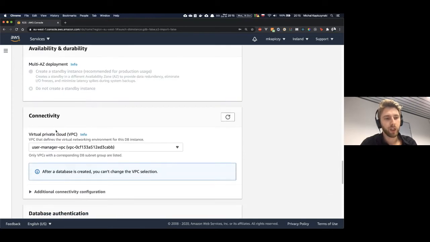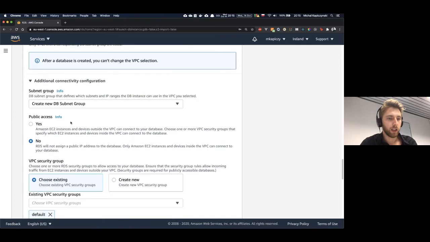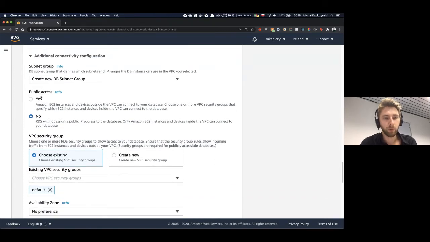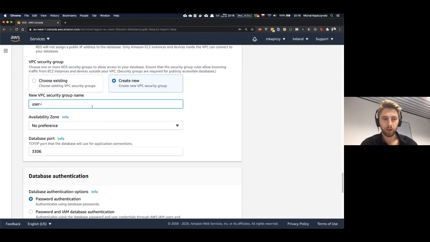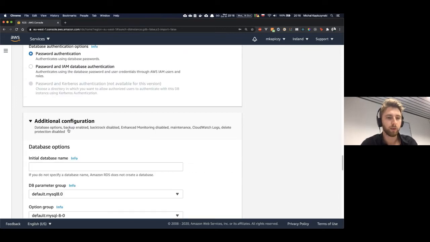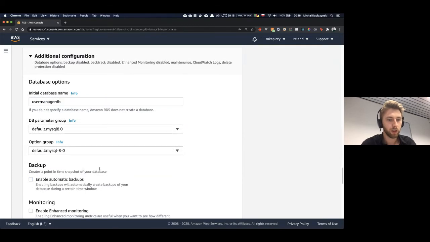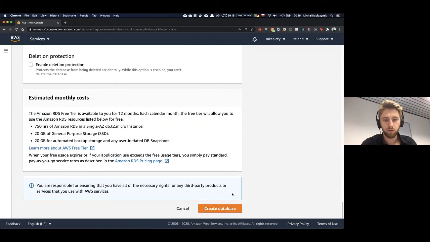Here we can specify some connectivity options, for instance, if we want to have our instance publicly accessible or not. We don't need that because we'll only access it from our server instances. We'll create a new security group for our database instance. So let's name it user manager DB SG and place our instance in availability zone A. We're going to use password authentication only and some additional configurations. So initial database name, user manager DB. We don't need backups. And that's it. Now AWS is going to configure our database. That's also going to take a while.